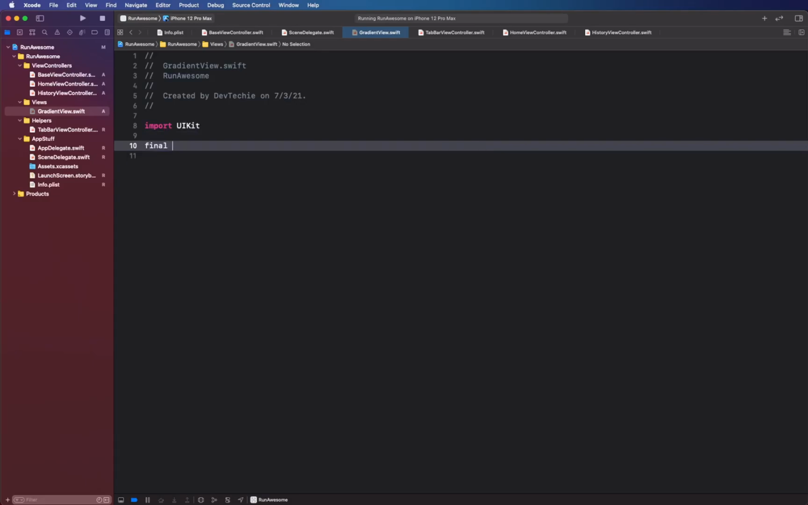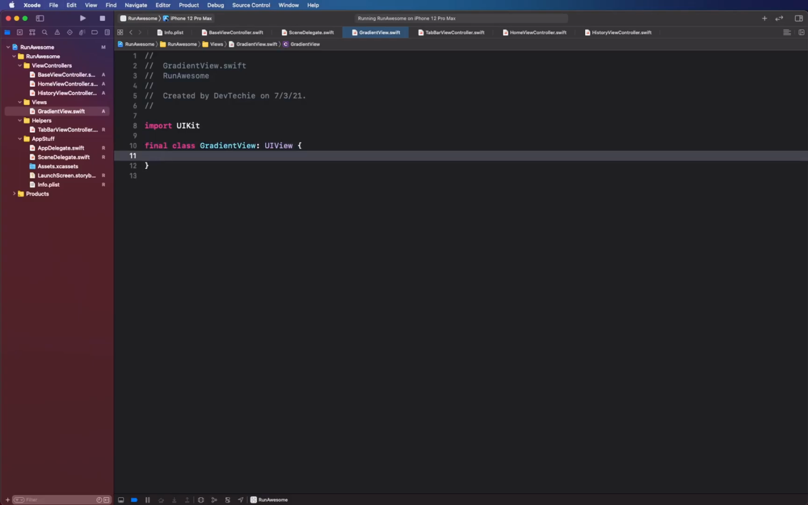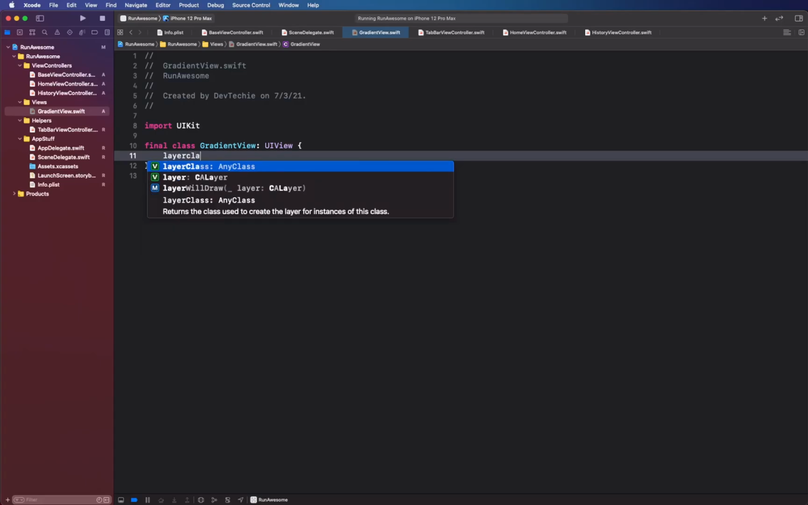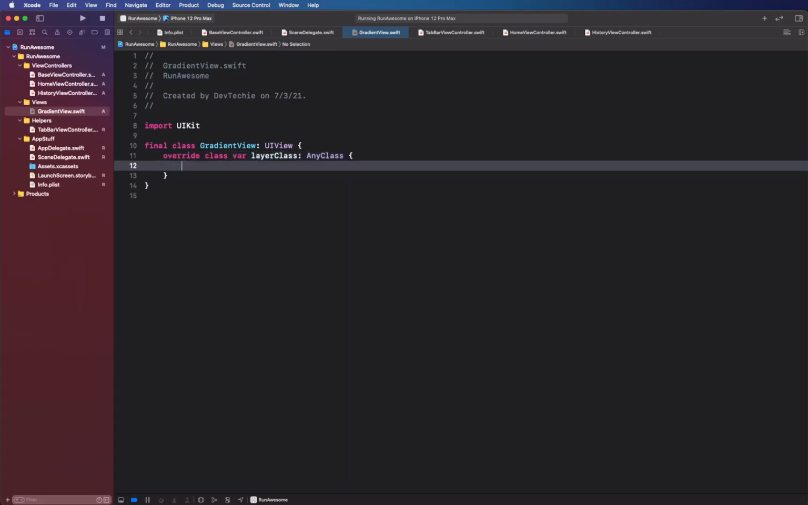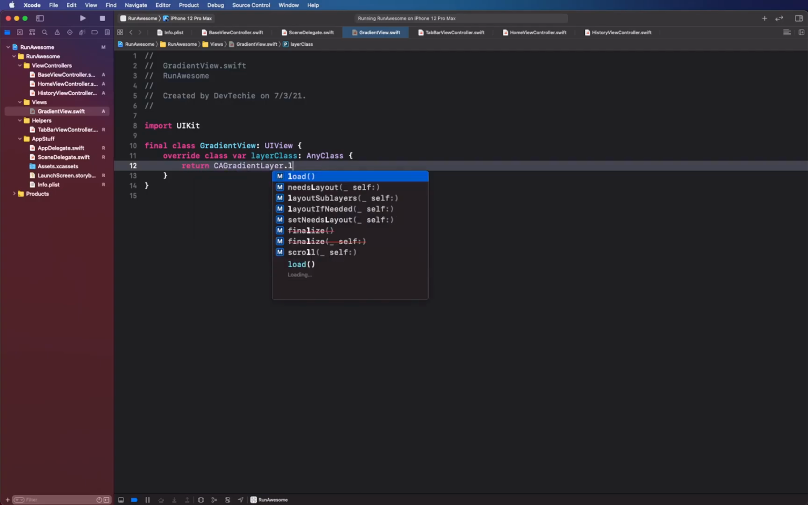And we're going to create a final class GradientView, a UIView. Now what we're going to do is override the layer class to use CAGradientLayer. So we're going to simply say layerClass, and we're going to override it with CAGradientLayer.self.